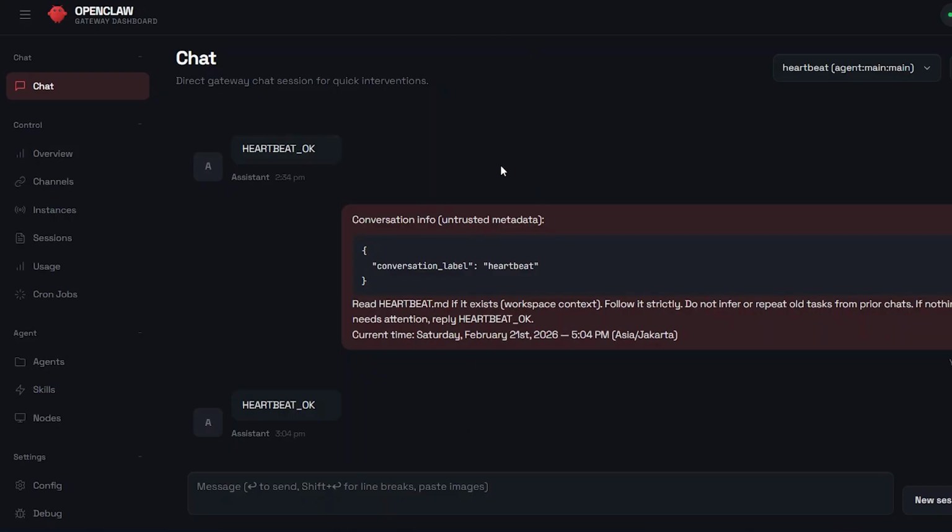And here we are logged in to OpenClaw. This is our dashboard over here. Up here you can see it says OpenClaw, Gateway Dashboard. Here we have the side panel with these different sections. And then this is basically the chat area where you usually spend most of your time communicating with your assistant or your bot.